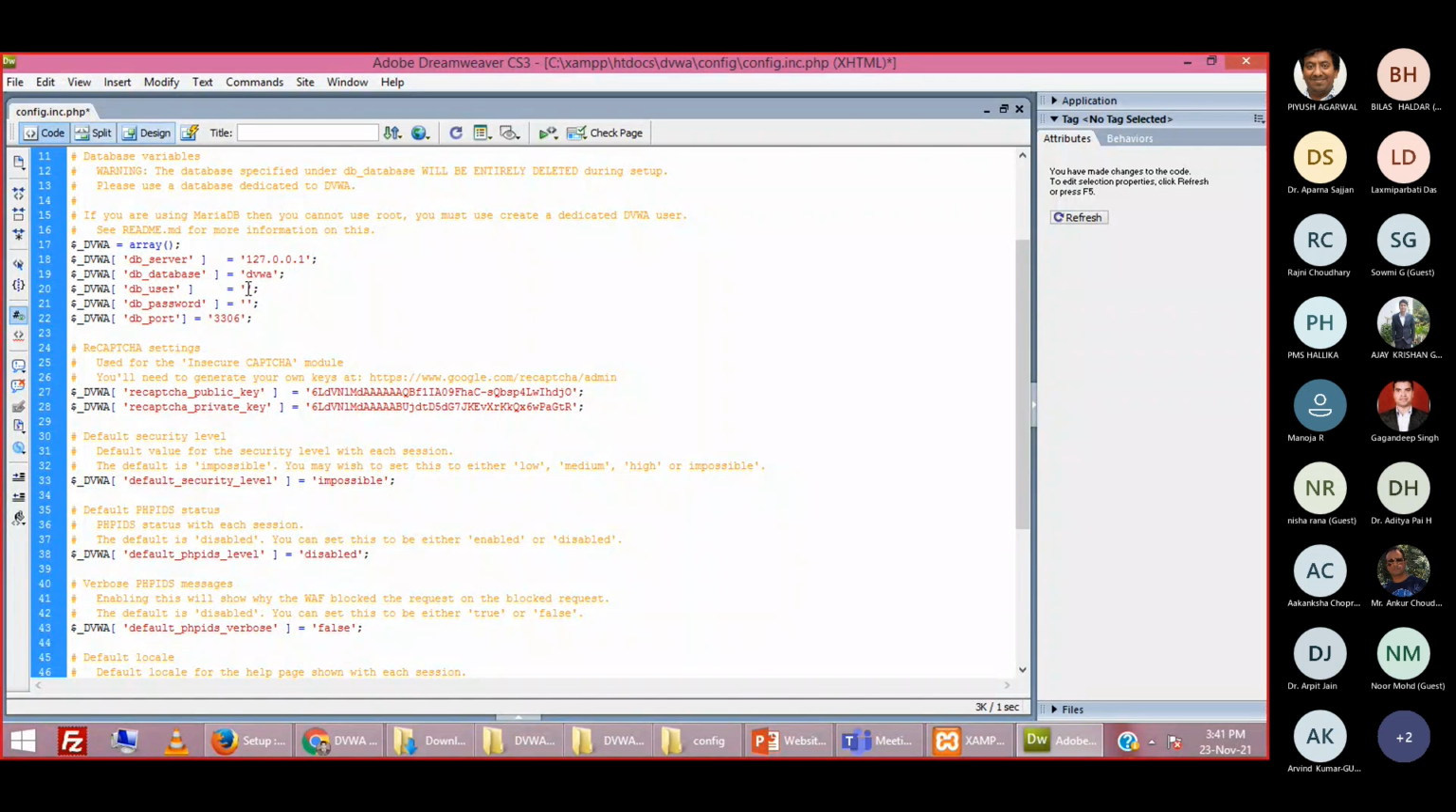So you have to delete this username and password both. Inside the single quotes, write the username as root, and in password you do not have to write anything. Password should be left blank. So the username you keep as root, and the password you keep blank. After making these changes, you have to save it.